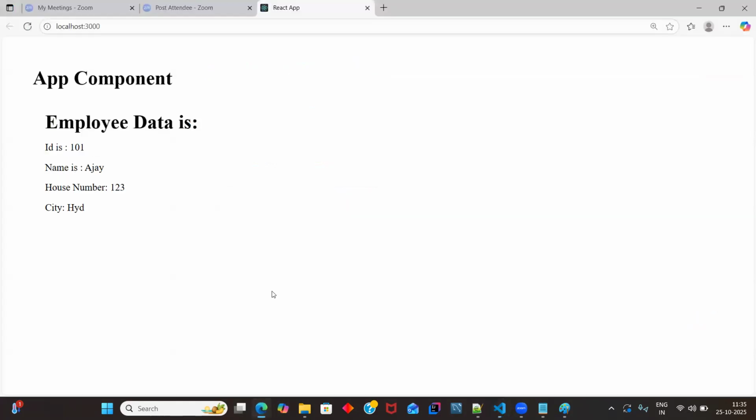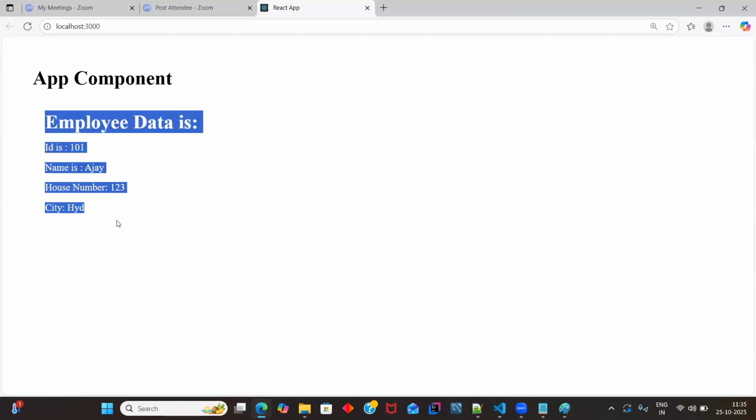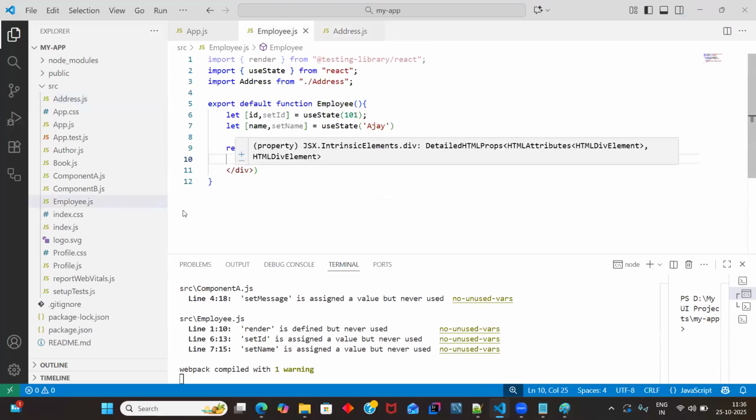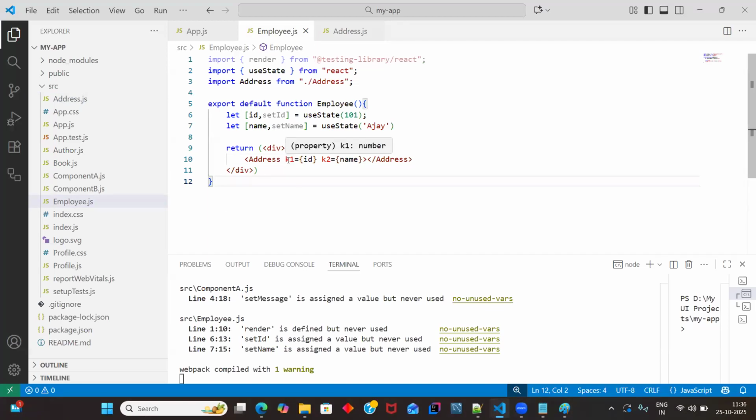Now let's go to the UI and have a look. Is data coming? Yes, sir. But tell me, where is this data coming from? Is it from the address child component? Yes. This entire message you've written inside the child component, employee data, everything, in the address component. But how are K1 and K2 coming? You're accessing K1 and K2 through props. How is props taking data? Because at line number 10 you're passing individual variables into individual keys.